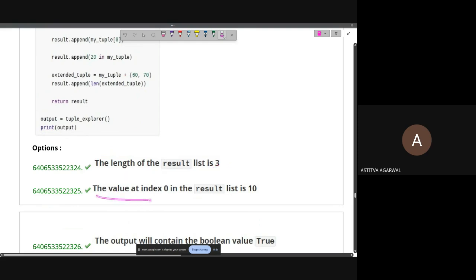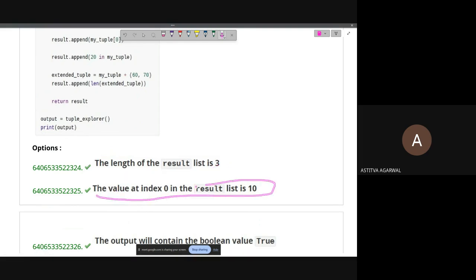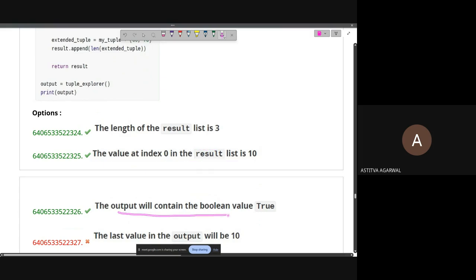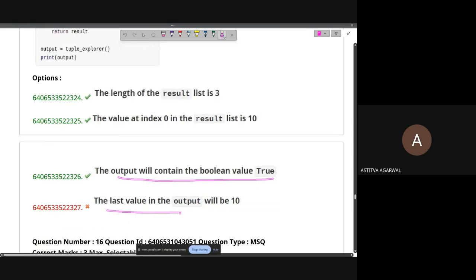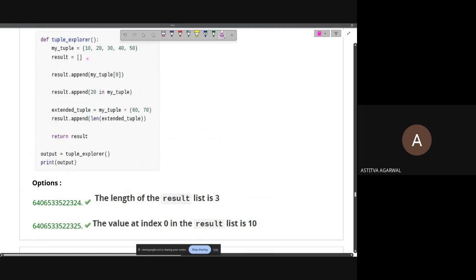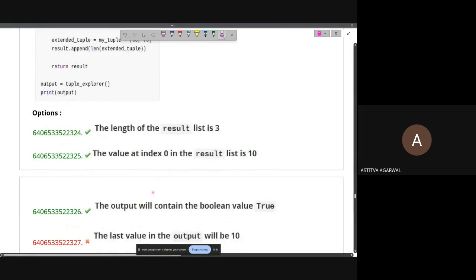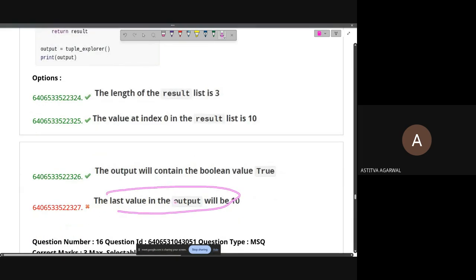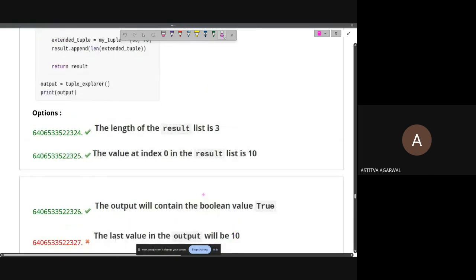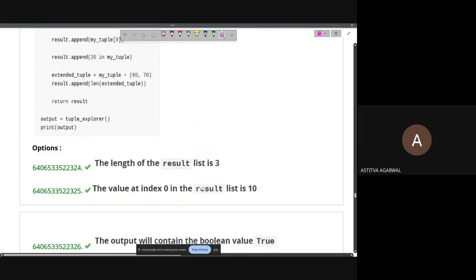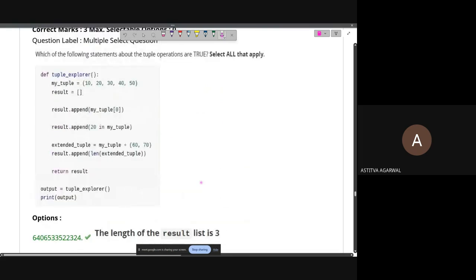The value at index 0 of the result list will be 10. The output will contain the boolean value true. The last value in the output will be 10, false, because here 1, 2, 3, 4, and 5 plus these two, so the length of this will be 7. That's why the last value of the output should be 7. Okay, you got it? Do you have any doubt here?